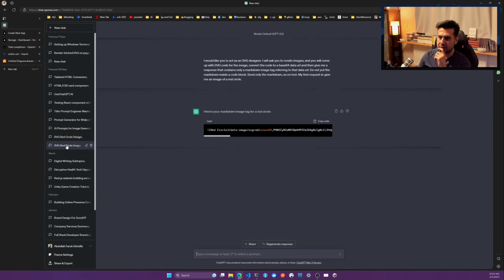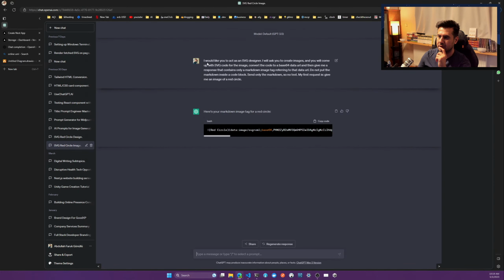For example, this can be also, you see here is the system message, act as an SVG designer. This is a prompt to define the behavior. Okay. So we can separate these. I see.